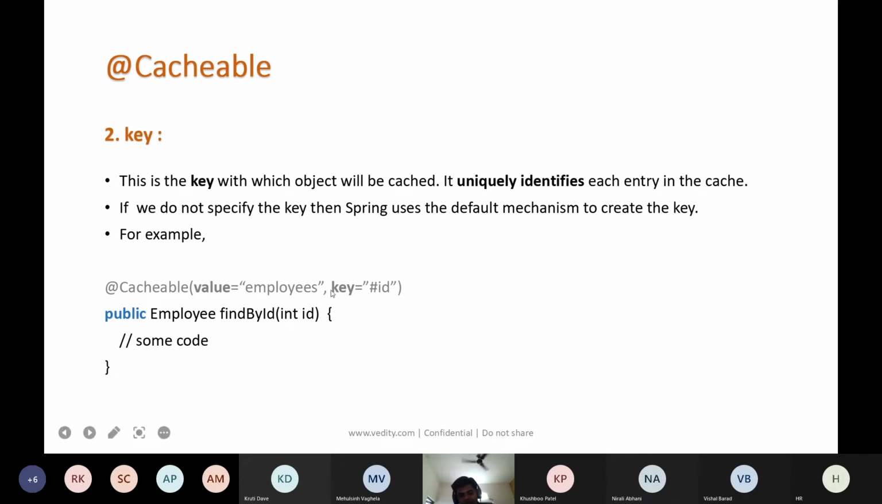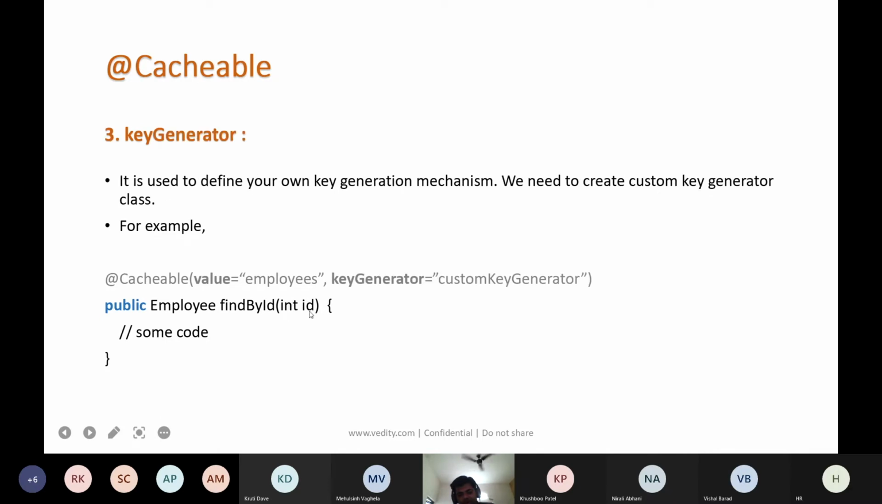We can define the key. Let me explain briefly on this key attribute. The key attribute works on the Spring Expression Language, which means we have to define it with the hash symbol. Let's say here is an example. I have used the name of the cache in the value, and I have taken key equal to #id. This id should match the input parameter which you are passing here.